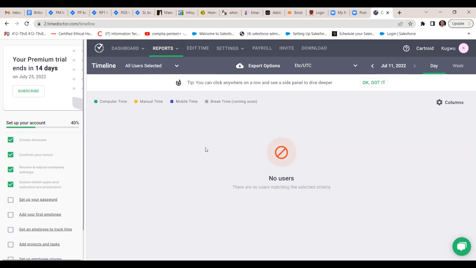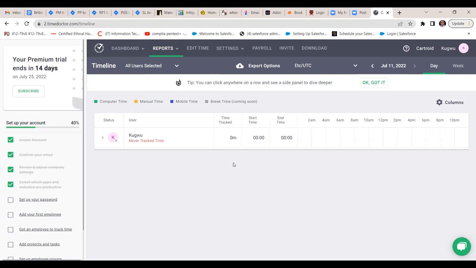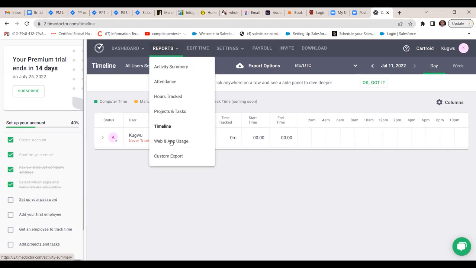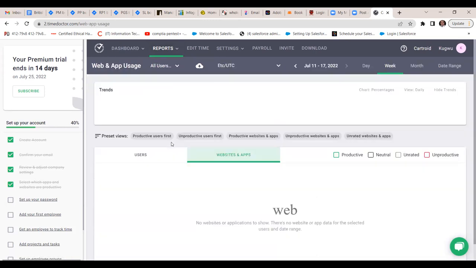And this is the timeline. On that timeline, it will track my time, what I'll be doing with my time. Time tracked, time started, end time, AM, these are times that can be configured to track. But we don't have any timeline here. Here is the computer time, and this is manual time, and this is mobile time. So I'm just showing the interface, how it works.